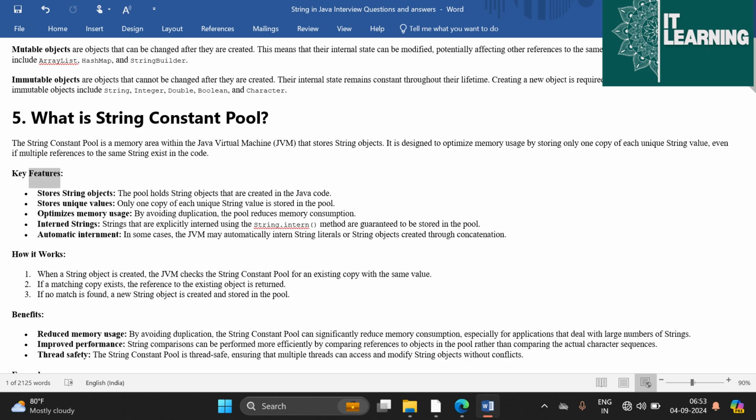Key features. Stores string objects. The pool holds string objects that are created in the Java code. Stores unique values. Only one copy of each unique string value is stored in the pool. Optimizes memory usage. By avoiding duplication, the pool reduces memory consumption. Interned strings. Strings that are explicitly interned using the String.intern method are guaranteed to be stored in the pool. Automatic interning. In some cases, the JVM may automatically intern string literals or string objects created through concatenation.